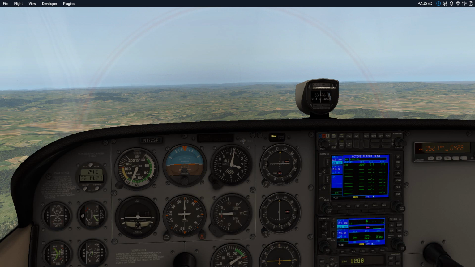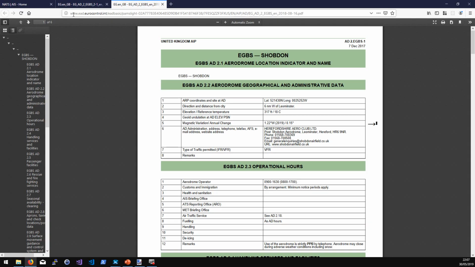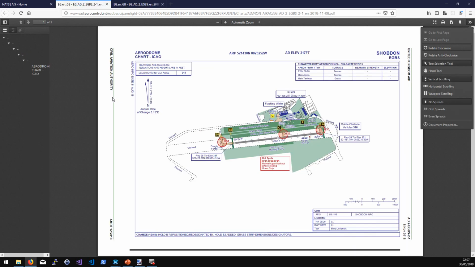So let's go back a few hours and go back to our flight planning stage. Now I've decided that I wish to fly from Gloucestershire to an airport called Shobden. Now Shobden is about 35 miles from Gloucestershire Airport, which is my local general aviation airport. And I've chosen Shobden because it's relatively small, it's quite cheap to land there, it's not very far away.